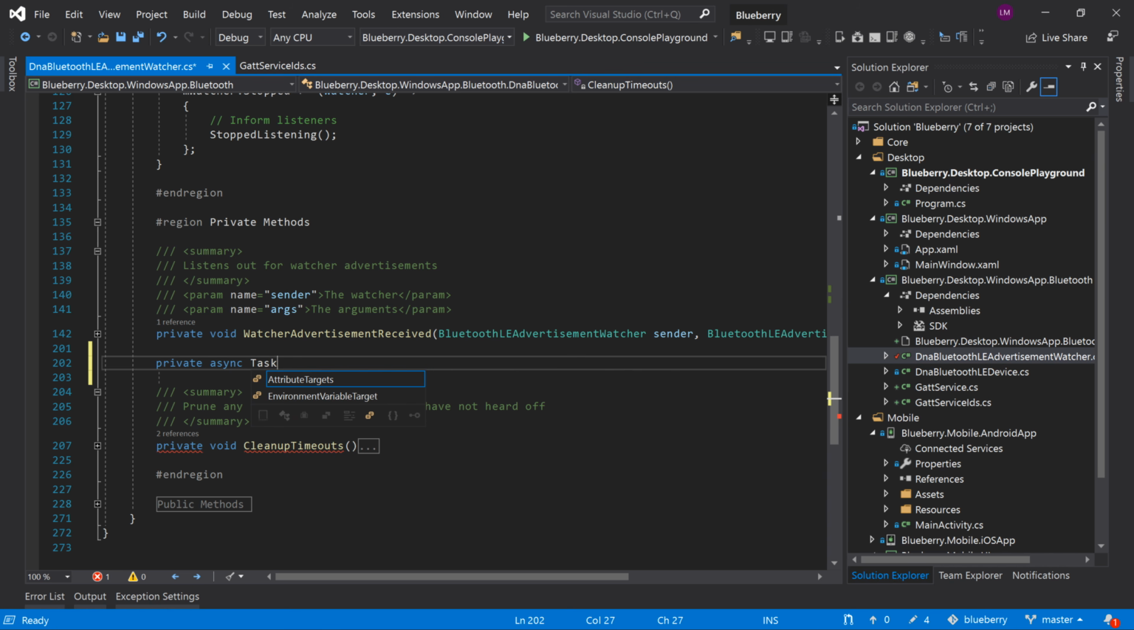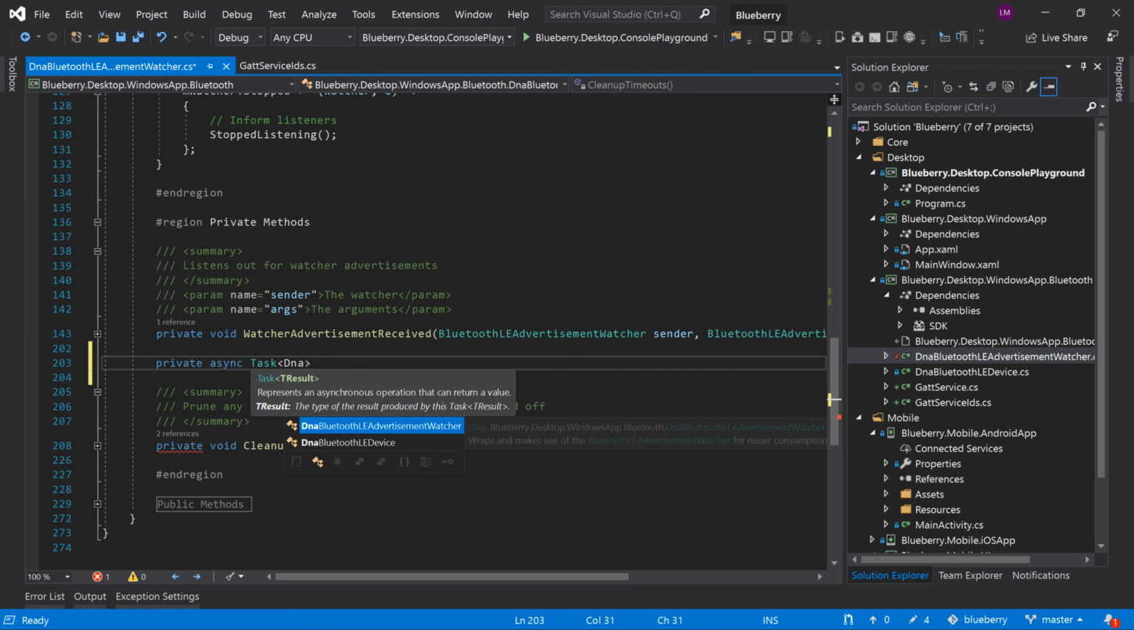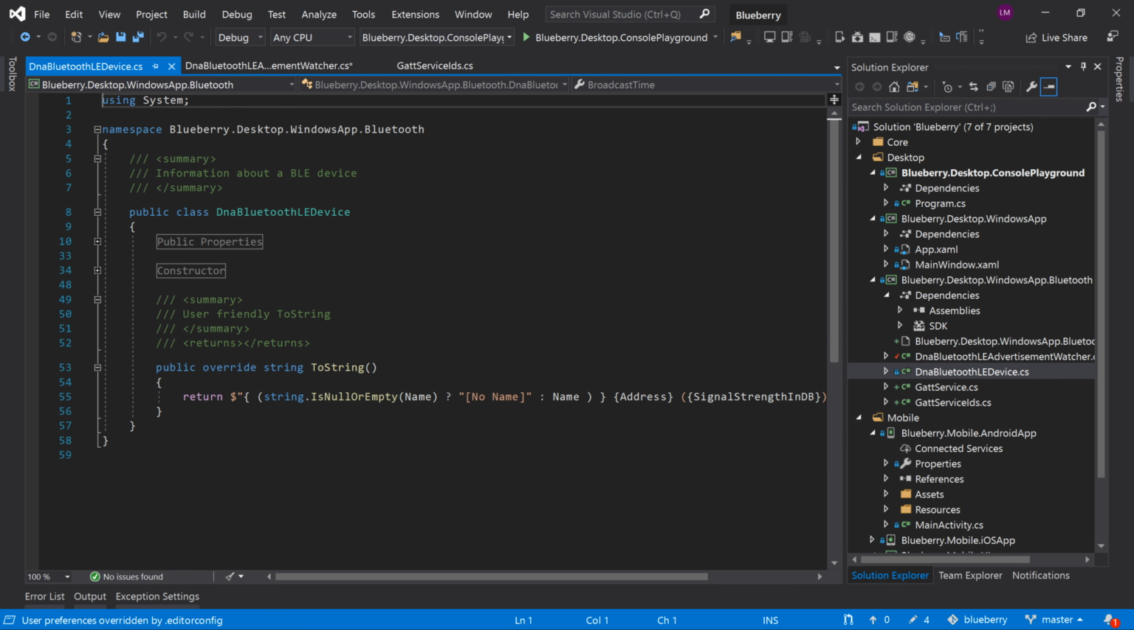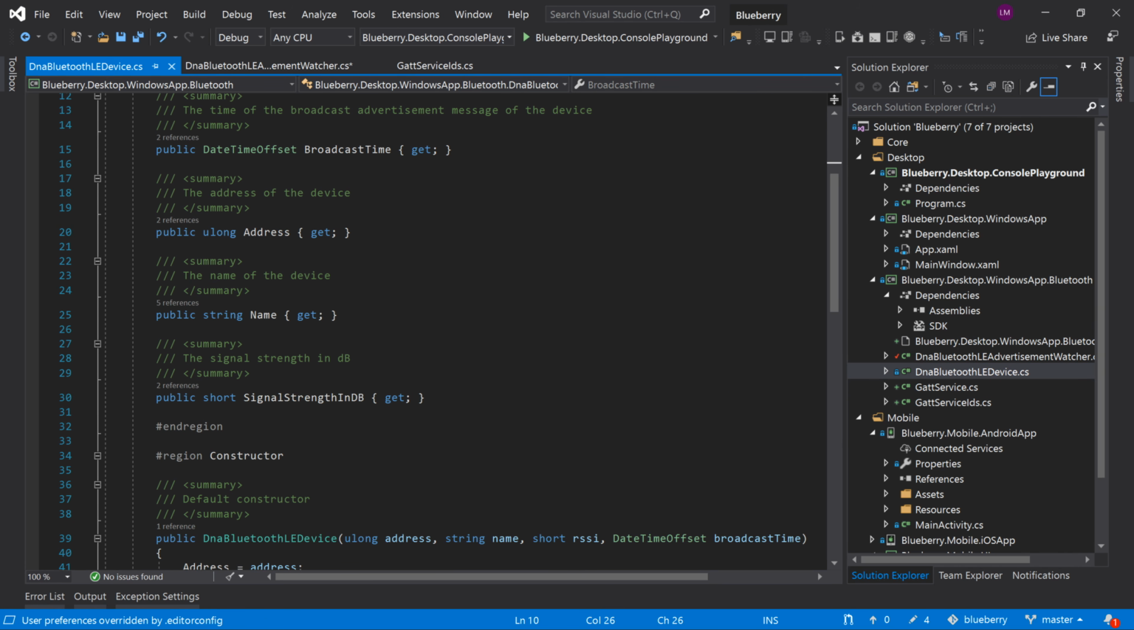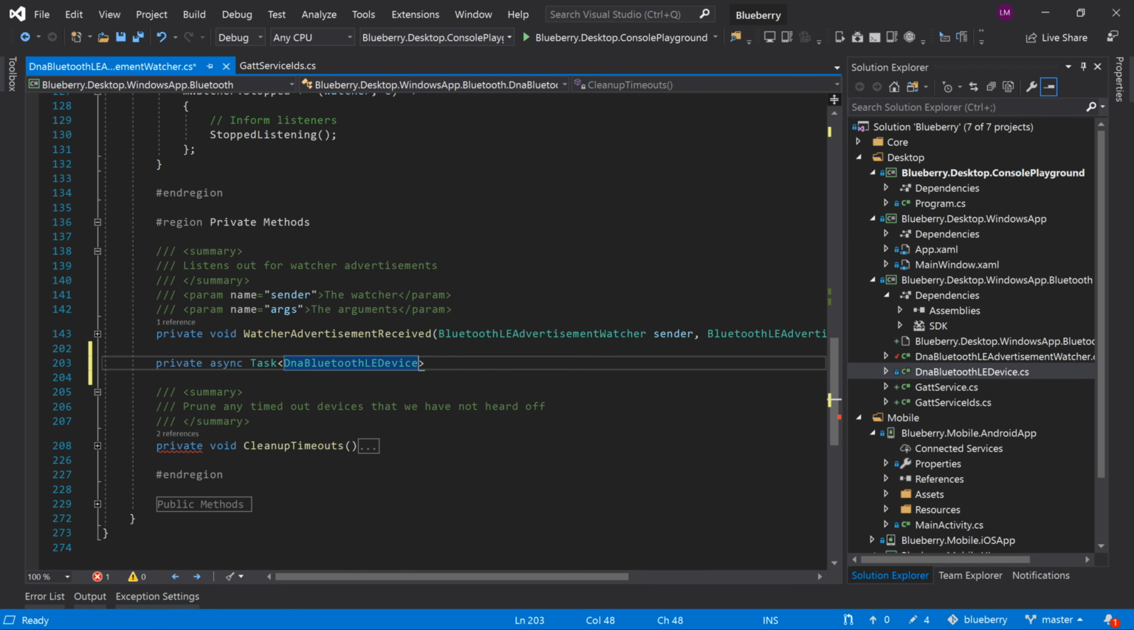Private async Task, control dot to pop up the suggestion, and we want to still use our DNA Bluetooth LE device, which we will likely have to update to add more information to, because we'll have more information in this. So we'll update that after. But that's the information we want to return.